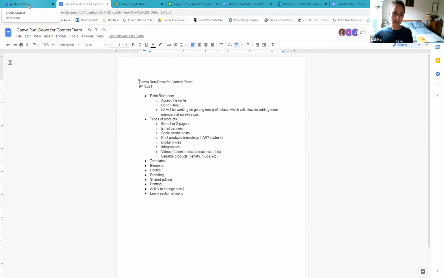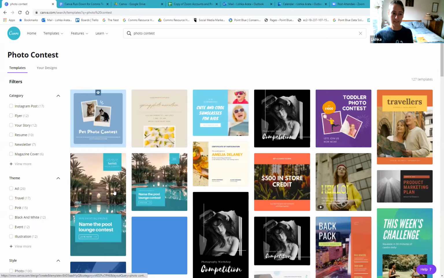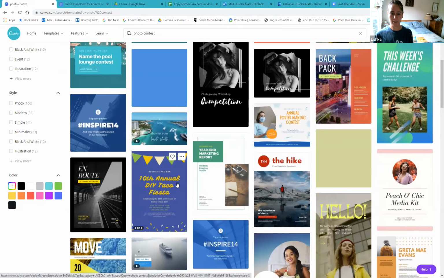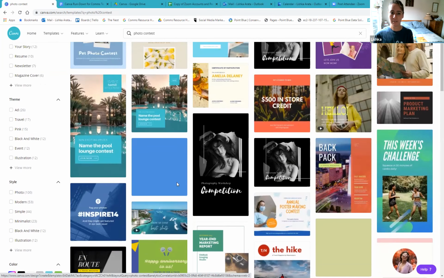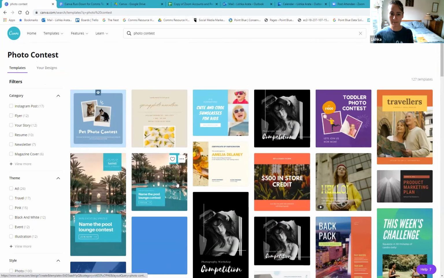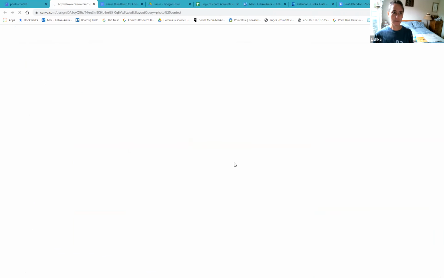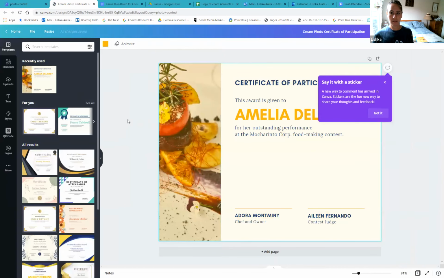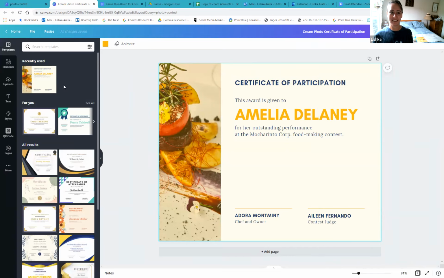So once you get into a template, and most of these templates, as a pro subscriber, I'm pretty sure we can get them all for free. You may run into some instances where someone's charging for something, but I haven't run into that as a pro subscriber yet. So if I click into a template, it'll give you all sorts of guiding things. Say it with a sticker. Okay, thanks for the suggestion.